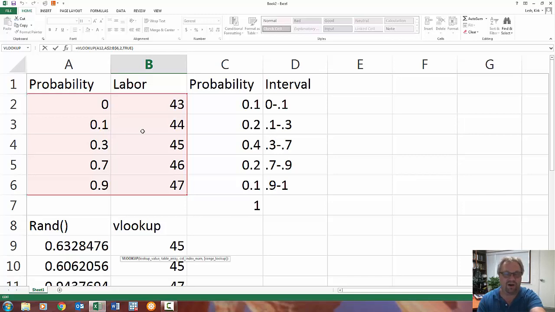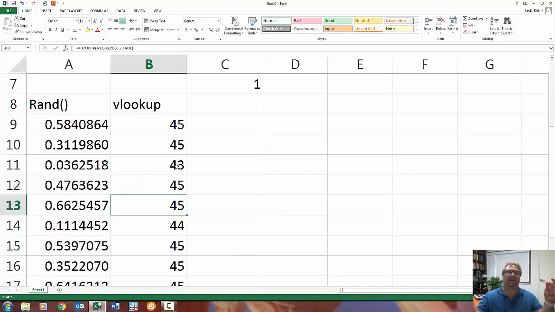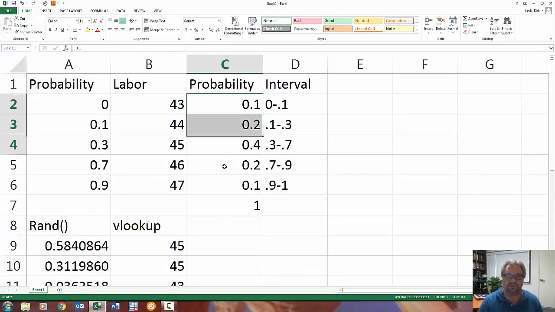Well, that's the 0.1, so it's going to return the 44, and if I hit enter, well, quick rats, now it moved, but it would have been 44 had I copy pasted all the values. But at any rate, that's how we generate or create these simulations using our own probability distribution.